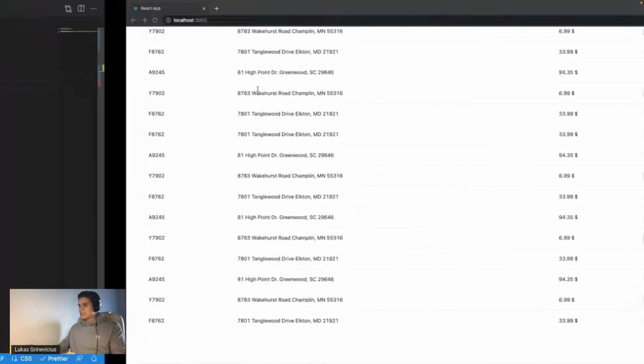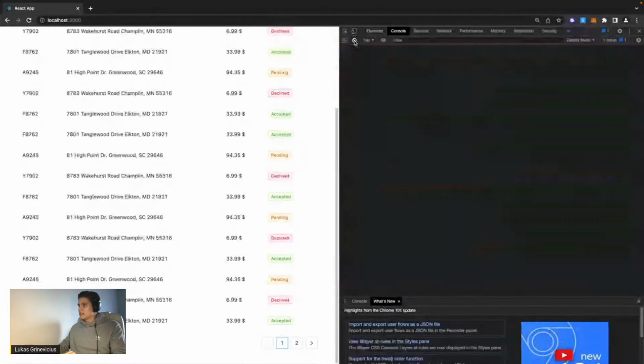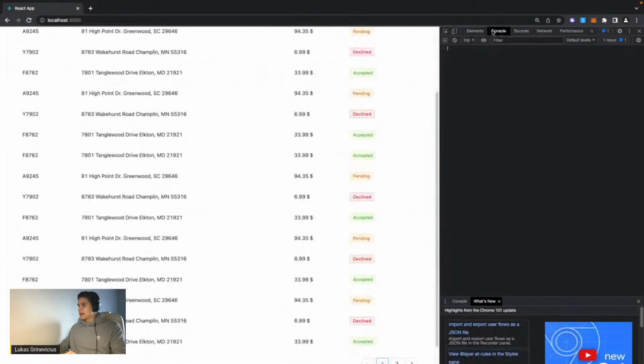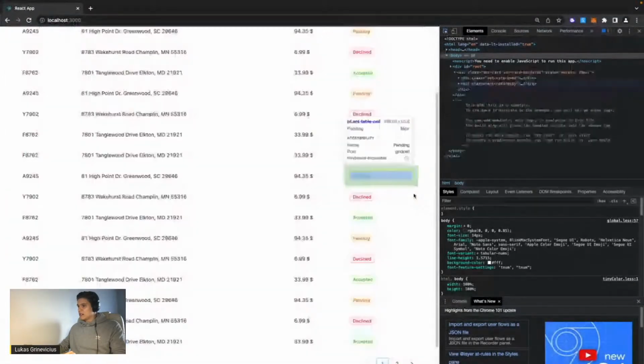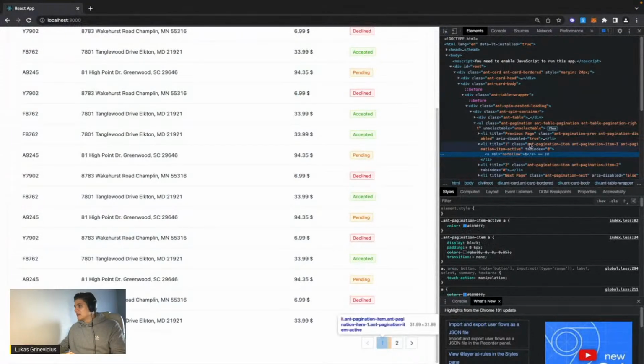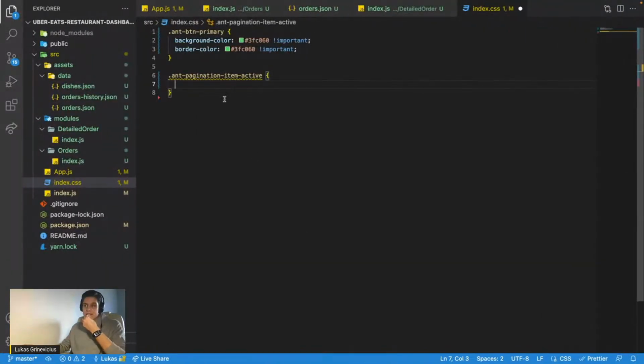And to find these class names, you could open the developer console, wait, let me make it a little bit bigger. So open the elements, click on this one. And for example, I can click on here and see what it has. So this has a class ant-pagination-item and ant-pagination-item-active, and according to that, I'm setting global styles to override their own styles.